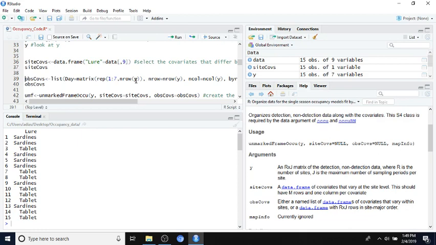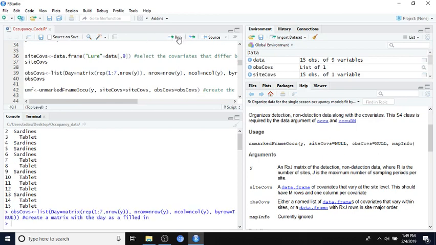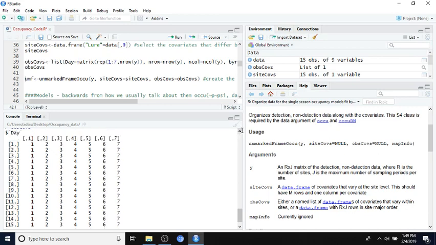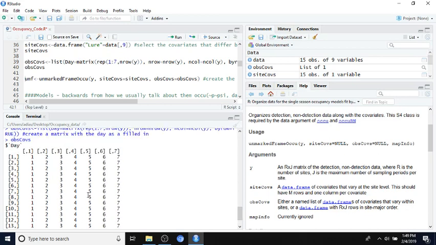We are also going to say the alternative hypothesis is that day doesn't really have any structure and every single day has its own individual detection probability. Monday might be different than Friday, which is different than Tuesday. But to create that, we need to make an R times J matrix, which is what we've done. So we have 1 for the first day, 2 for the second day, 3 for the third day, 4, 5, 6, 7, and so on.